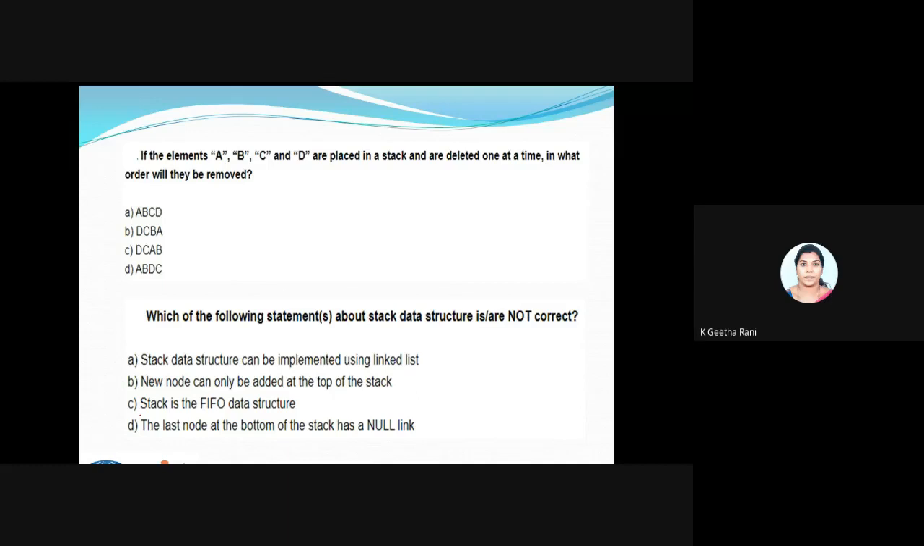And my second question. I'm taking some elements like A, B, C, D. I'm talking about deletion at one time. In which order will the elements be removed from the stack? That is the question here. I'm getting so many answers, Suganya, Harshini. Yes, the answer is B. Very good.